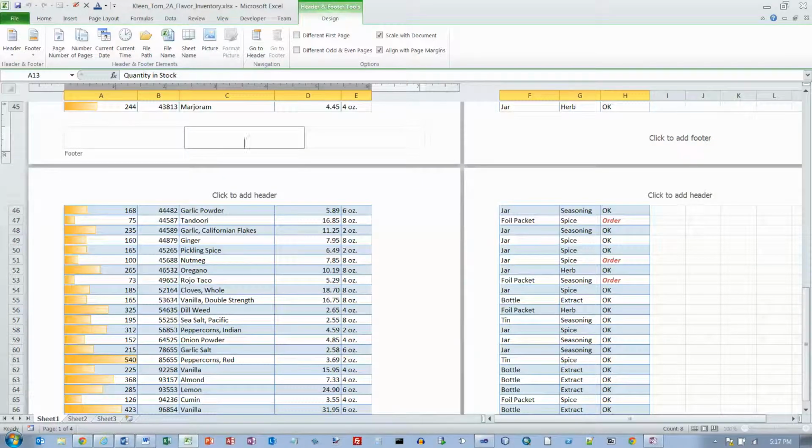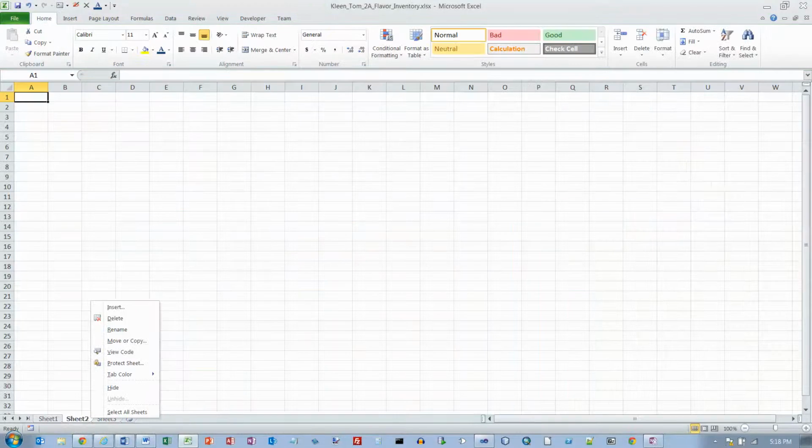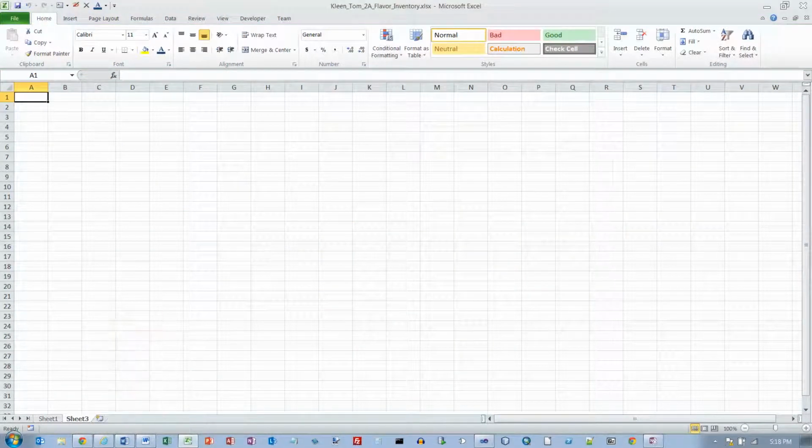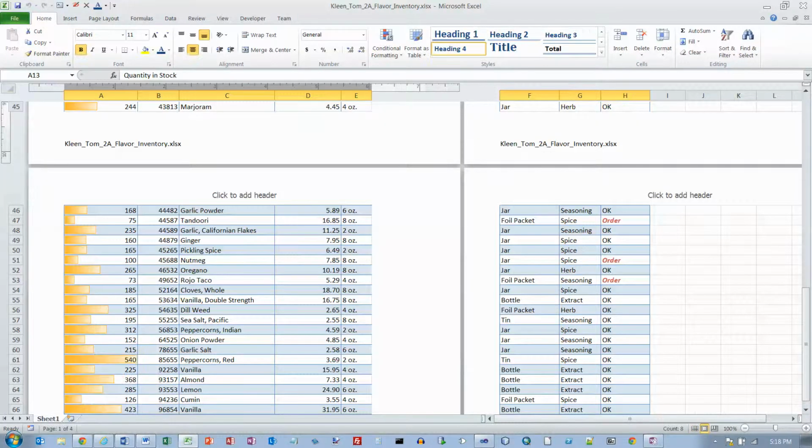We want to click just above the word footer, which is the left part. We get 3 parts here for our footer all the time in Excel. And we want to put the file name in there, and it gives us a little code that says ampersand file with square brackets. And we want to delete these unused sheets down here. Right click and choose delete, and right click and choose delete.